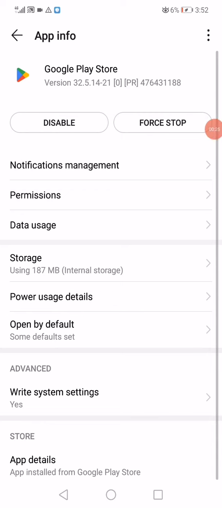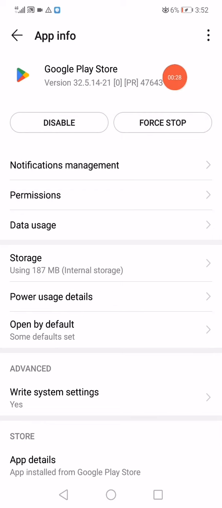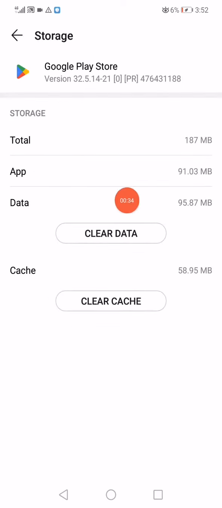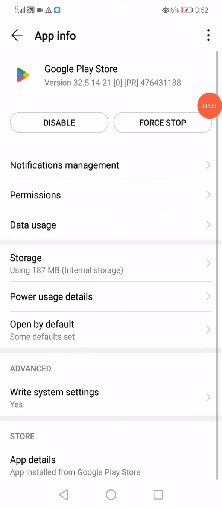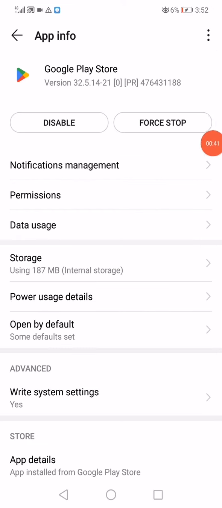And now all you have to do on your Play Store settings, just click on storage and click on clear data and clear cache and then go back. Click here on this force stop option and then click on disable and enable it again.